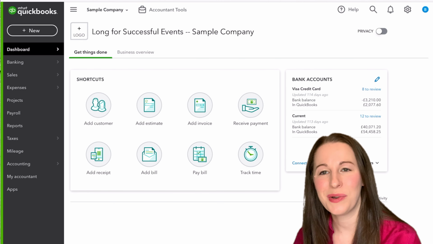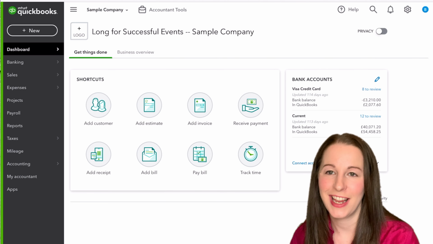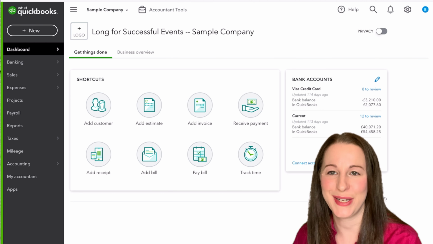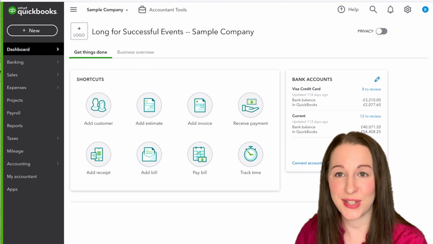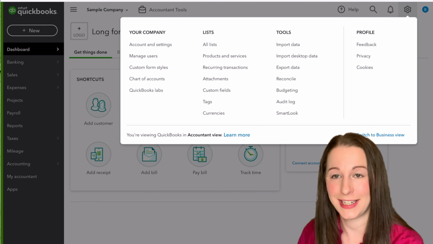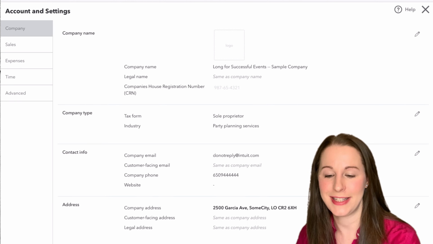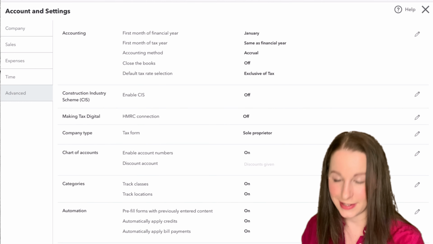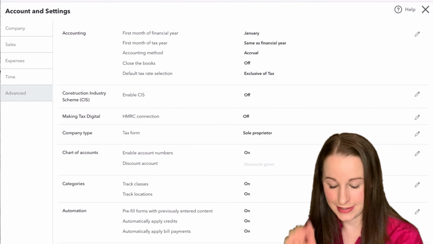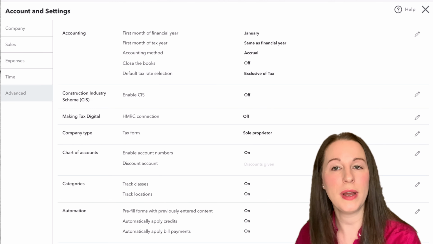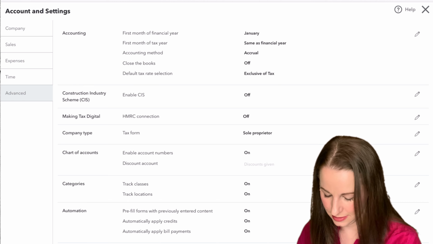So as you can see, we're in our demo company today. The first thing we need to do is set up the settings so that we can actually do this. To do that, we go to the cog in the top right hand corner and select account and settings. This brings up our options, and I believe these are in our advanced settings. So click on advanced settings down the side, and the one we want to go down to is the categories.